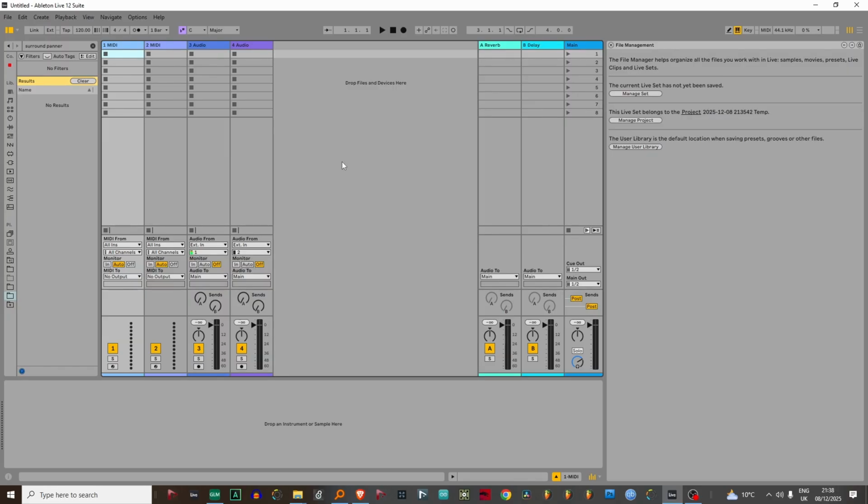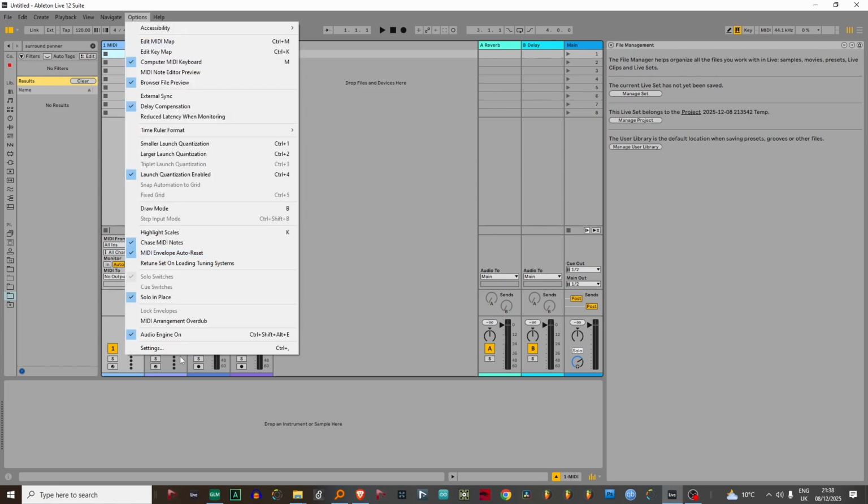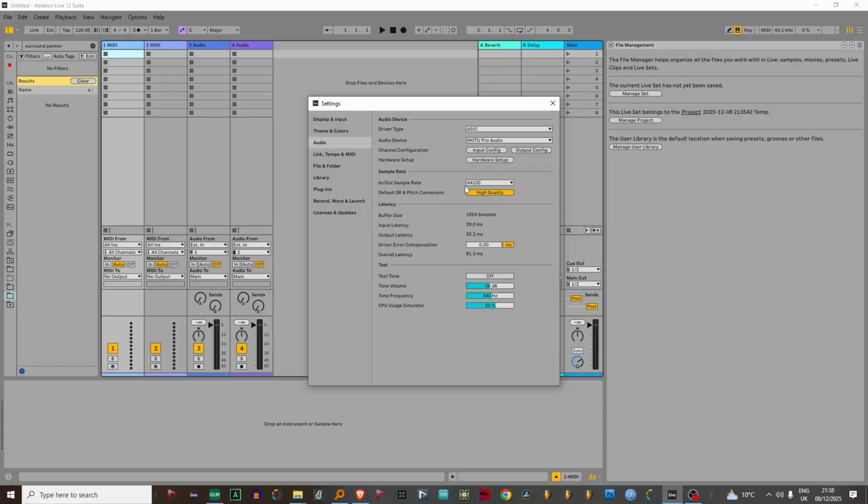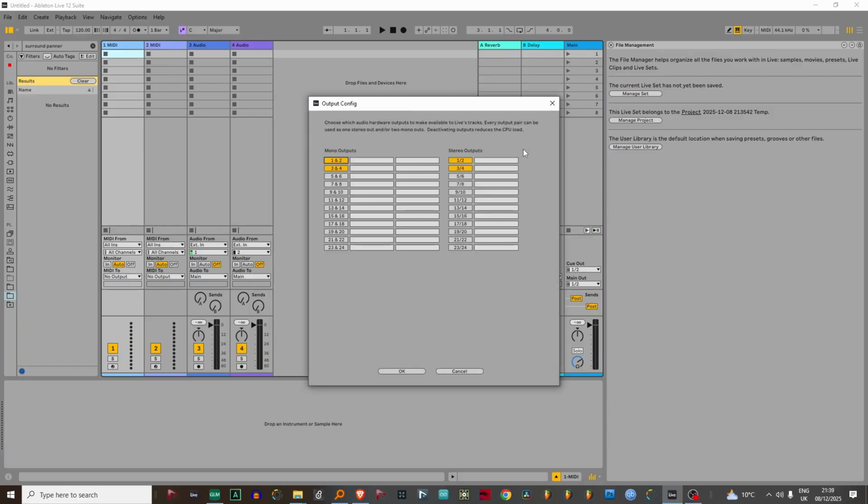So I'm assuming you've got your surround sound 4-channel out sound card, like a Focusrite Scarlett with 4 outputs. You need 4 separate outputs to 2 amps probably, and just have 4 speakers in the corner of your room. Then you need to go up to options, settings, make sure your sound card is selected, and then on output configuration just make sure that the stereo and mono outputs are selected.